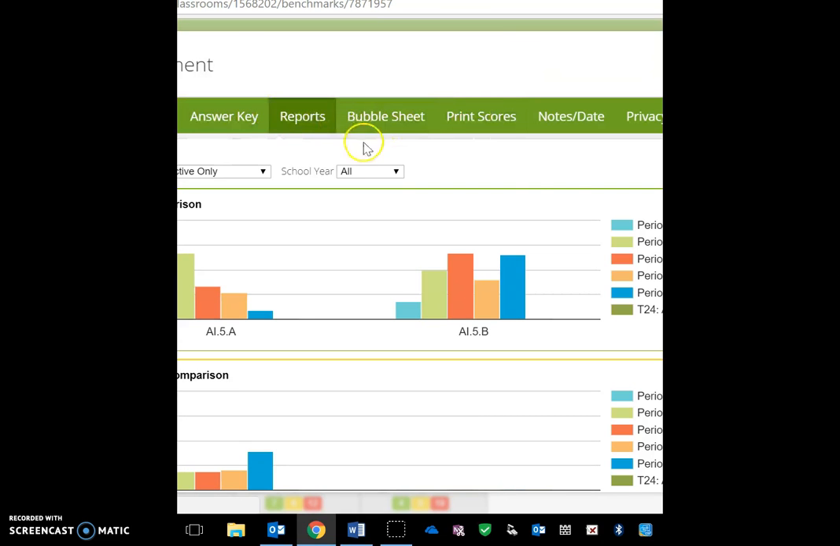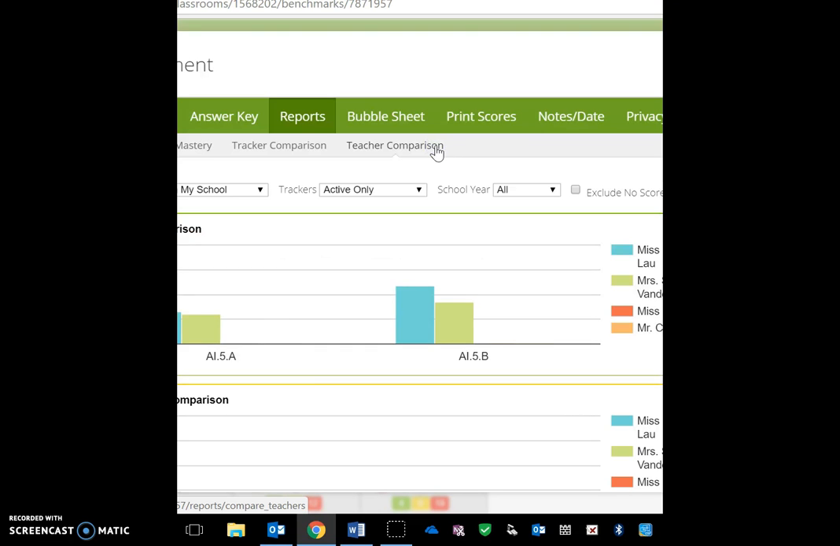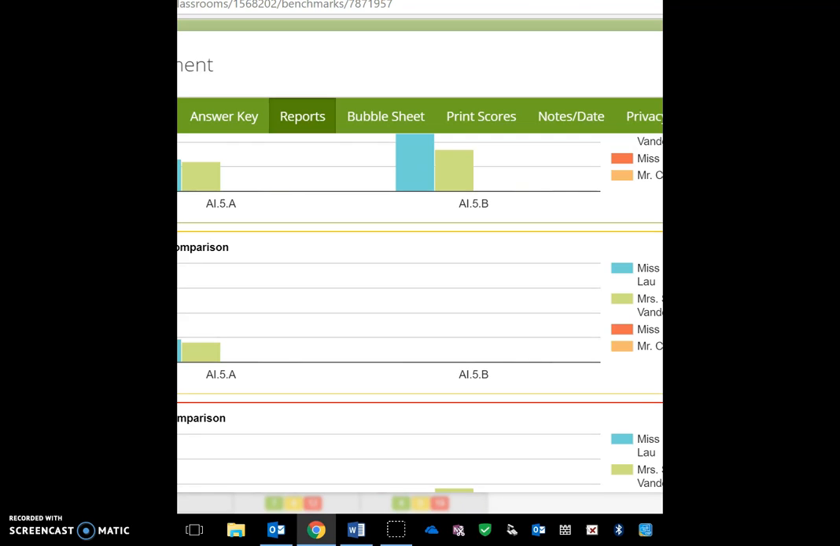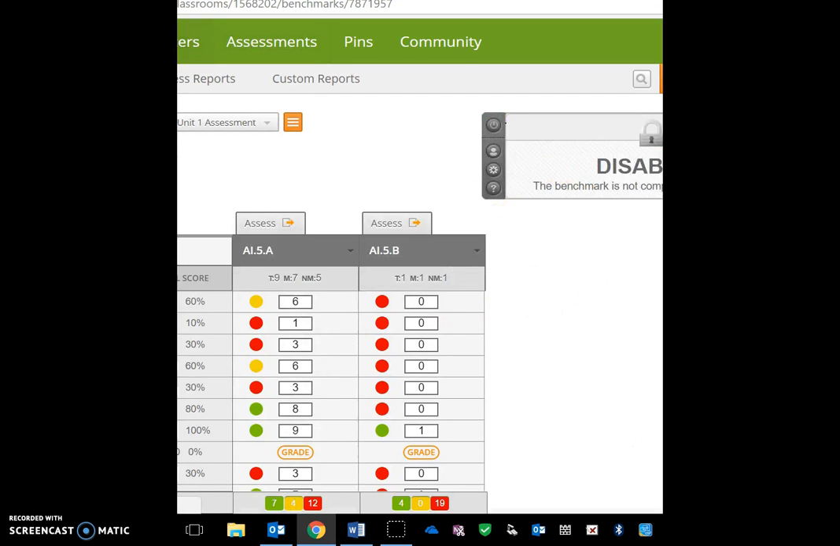And we can also compare all the different teachers. So I can look at me compared to another teacher, and we can see how our students are doing to see if they're doing better than me at something. We can get ideas from each other and help each other out like that. So that's another good thing about Mastery Connect.